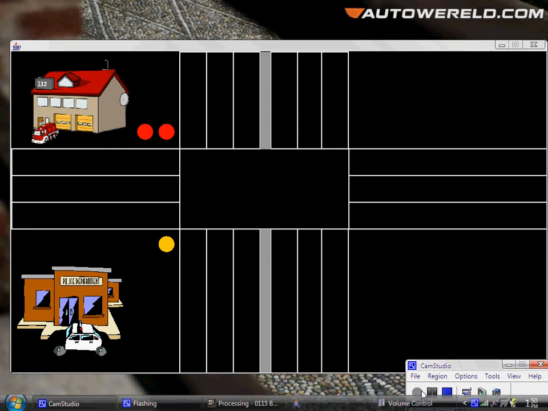On the top left corner, you can see the firehouse, where there are two red ellipses. These ellipses represent the fire trucks. Down below, you can see a police station, and the little yellow circle, or little ellipse, is a police car that is going to be monitoring the traffic.